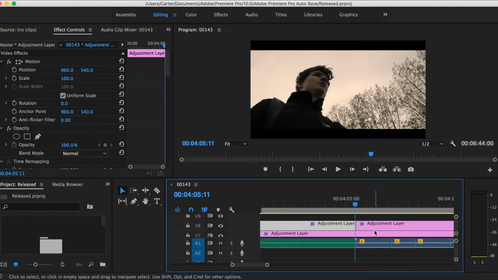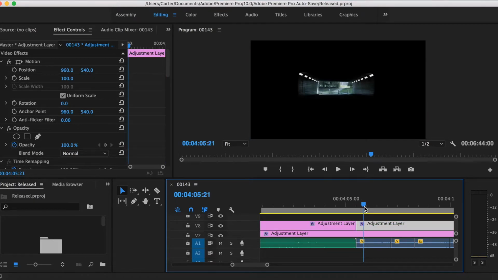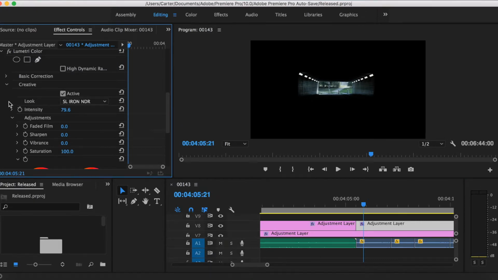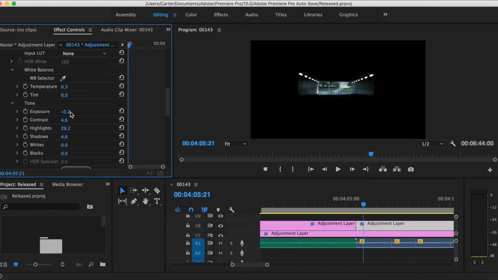Here I use an SL Iron NDR filter and set the intensity to 79.6, which gives the shot a very cold, eerie look. Then I set the temperature to 0.3, the exposure to -0.2 to make it that bit darker. Then the contrast to 4.6 to make the structure on the walls pop that bit more. The highlights to 29.2 and the shadows to 4.6.